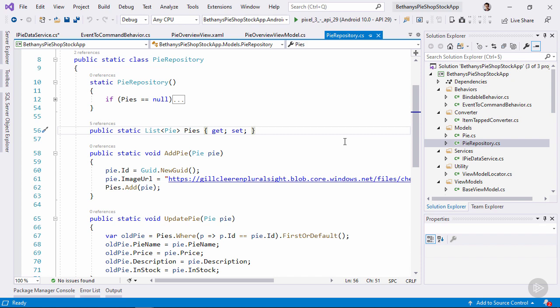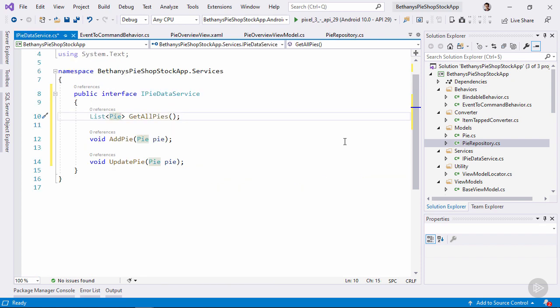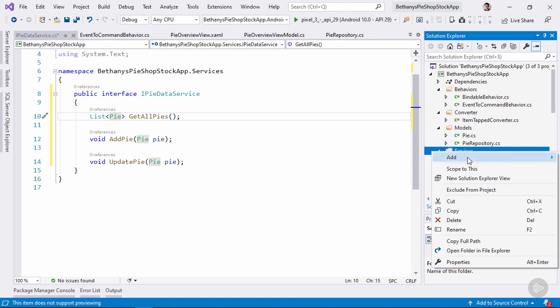Now, why am I then creating that service, you may be asking? Well, I don't want to use the repositories directly. This PieDataService could perhaps also need to talk with another repository. We'll now have a one-on-one mapping, but in real-life applications, a data service might also need to interact with other repositories.